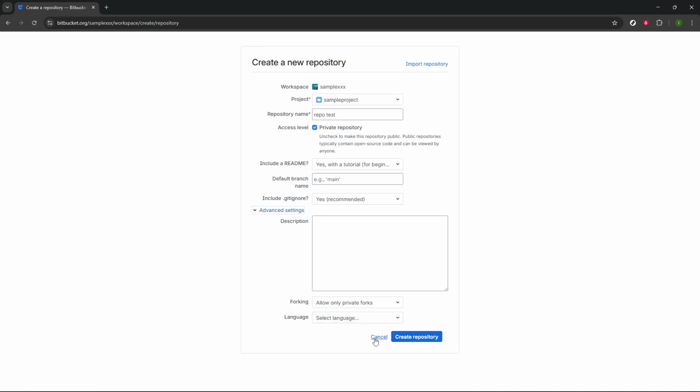When everything looks good, click Create Repository. You'll land on the new repository's overview page where you can review settings, add files, create branches, and manage access. That's it, you've opened your repository in Bitbucket and set it up for success.